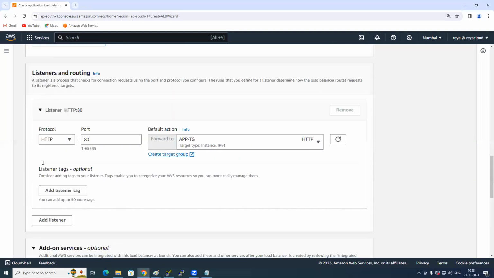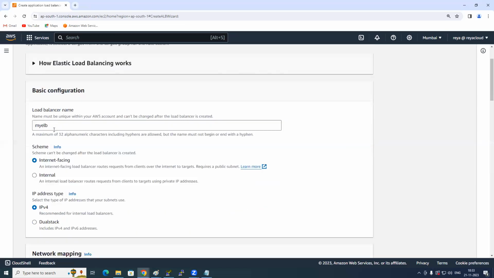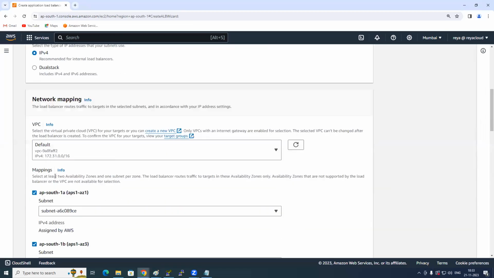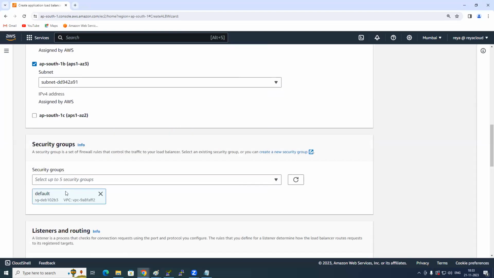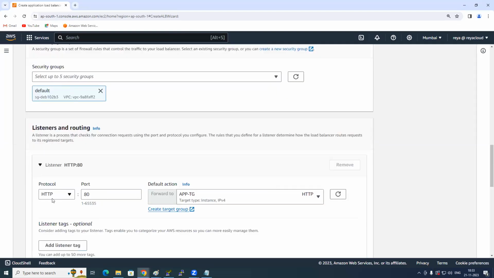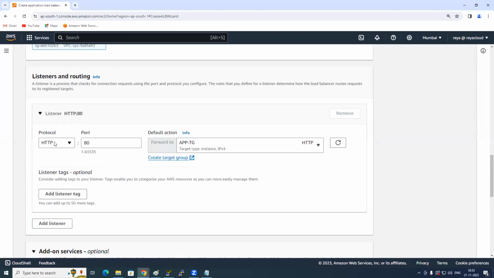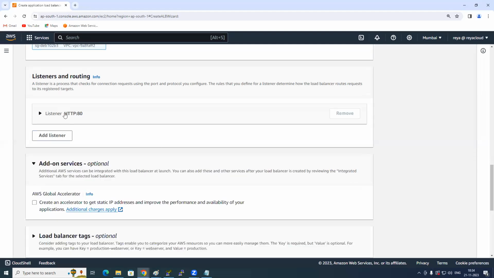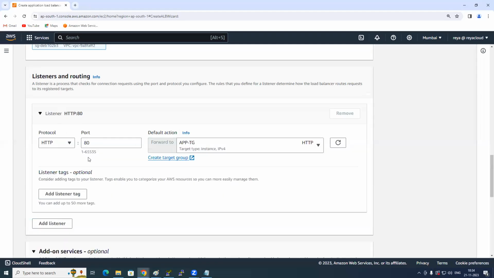Do you all understand how to create a load balancer? Give the name, internet facing, IPv4, VPC, select the availability zone, and the security group, the default security group. Here is important: HTTP. If you say add a listener, you can add. This HTTP is already added. Can you add HTTPS also in future? Yes, you can select, but we are working only on HTTP. In real time, it should be HTTPS. Yes.